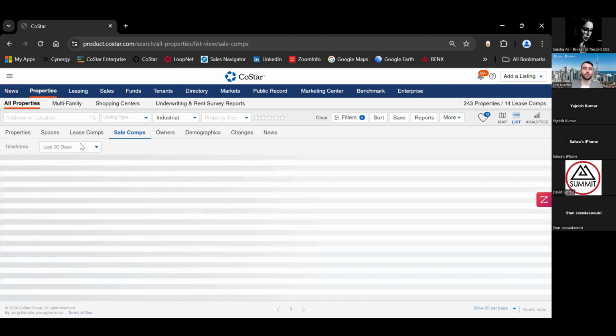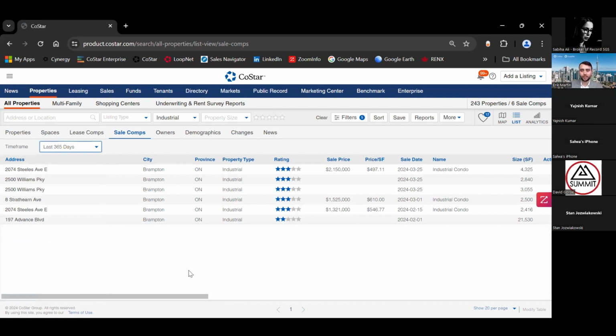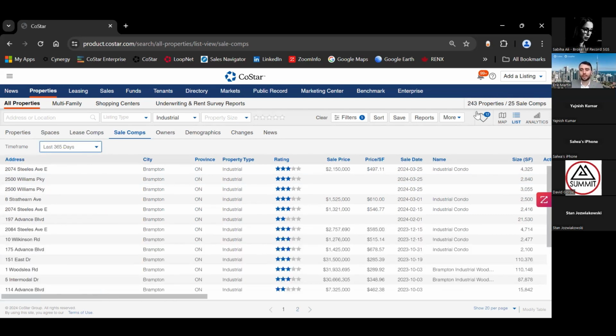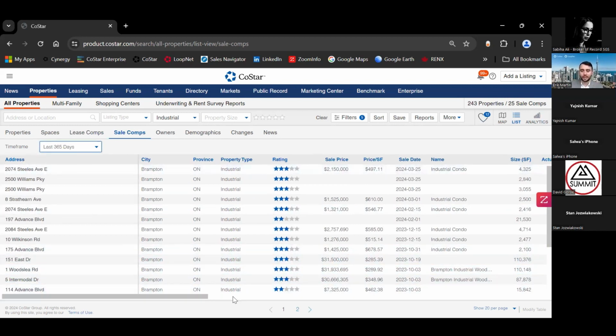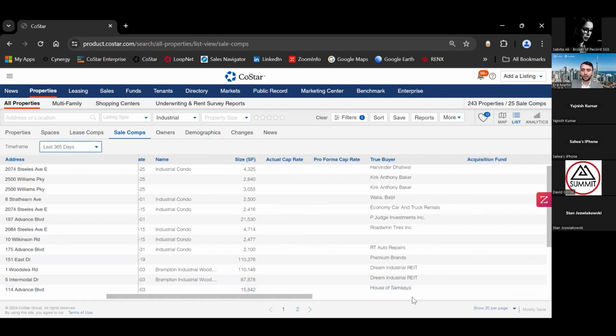Sale comps. Again, I mentioned this before, our sale comps are very good. We get a lot of good sale information. So in the last year, out of these 243 properties, there have been 25 transactions. You can see a lot of them are industrial condos, and you can see some full-size properties as well. And then again, who's the buyer?